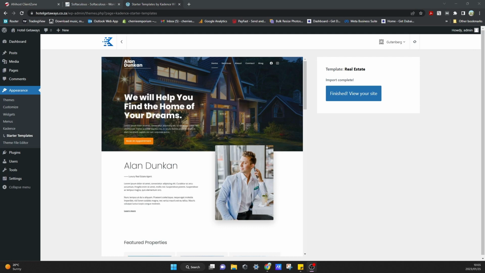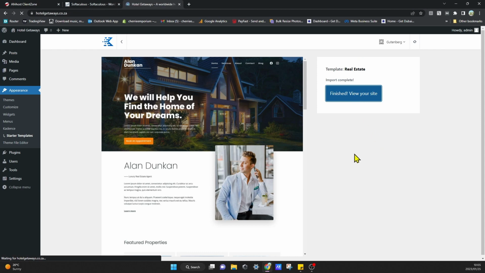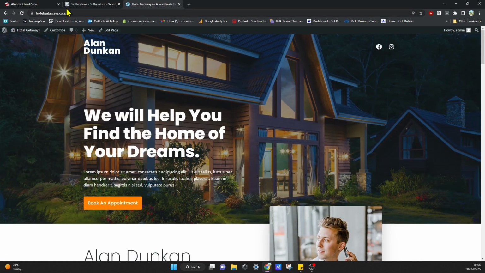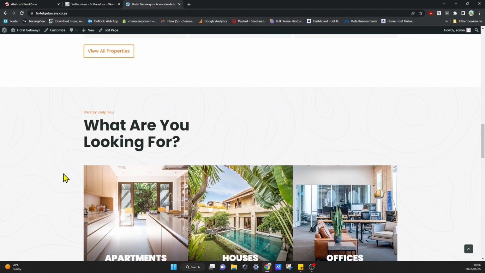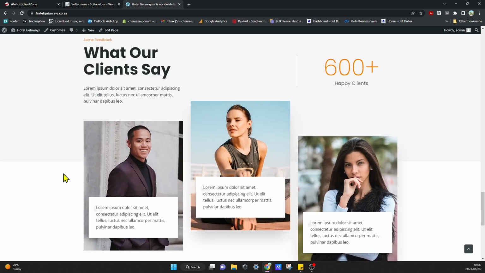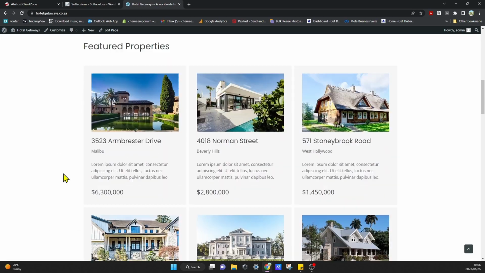So that will take about 5 minutes or so to install, and once it's been installed, you can just click on finish and it says view your site. And now, as you can see, it took us to our domain or our website, and it installed as the default template on our website.